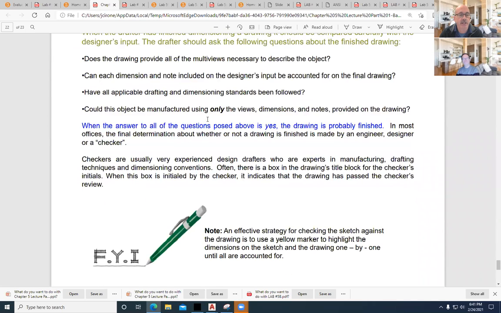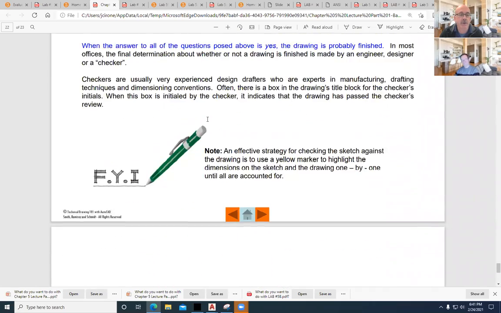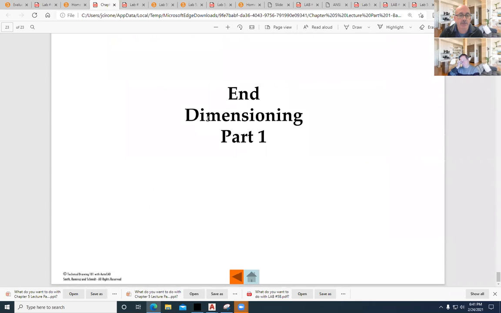Checking dimensioning. It's always a good idea to have somebody else take a look at your drawings, especially if they understand how the parts are manufactured. Okay, that's the end of part 1. I'm going to end this recording and then we can make another one if we need to for part 2.